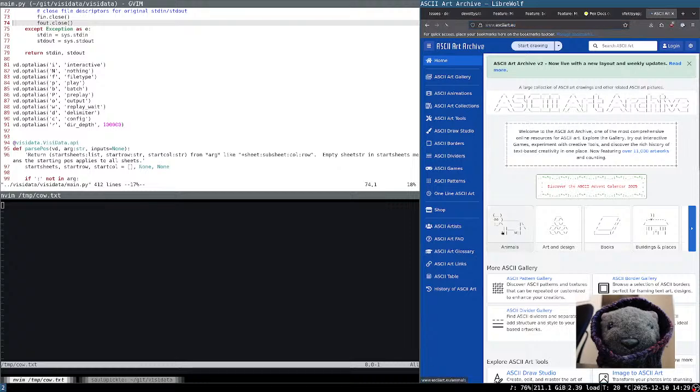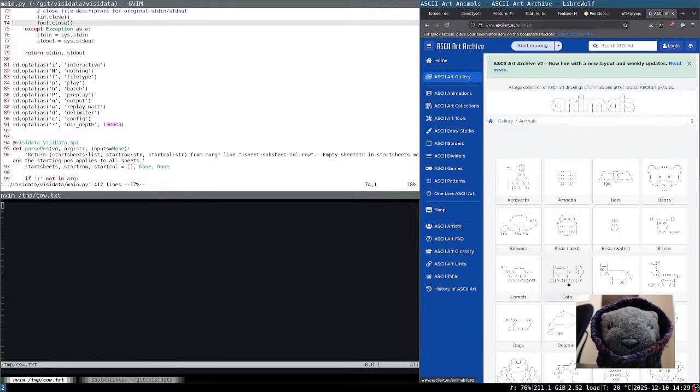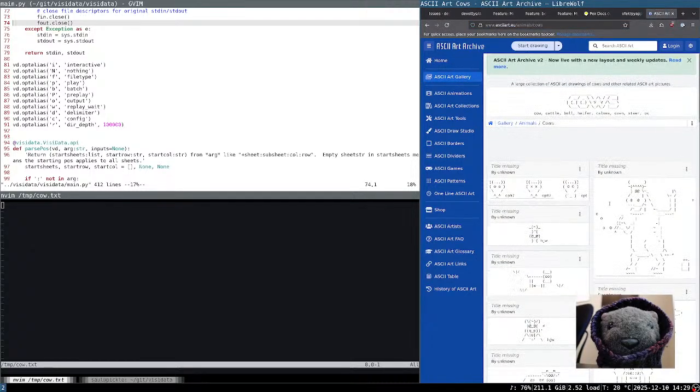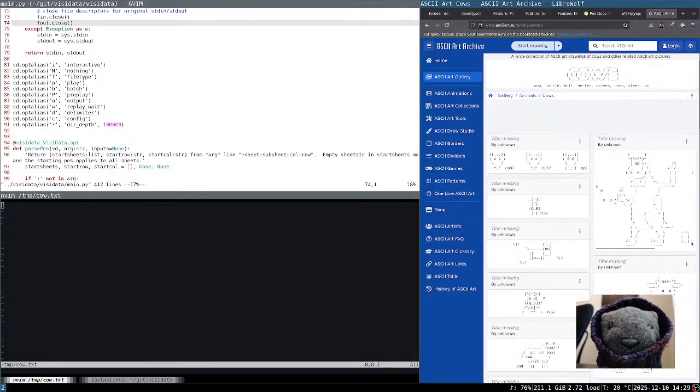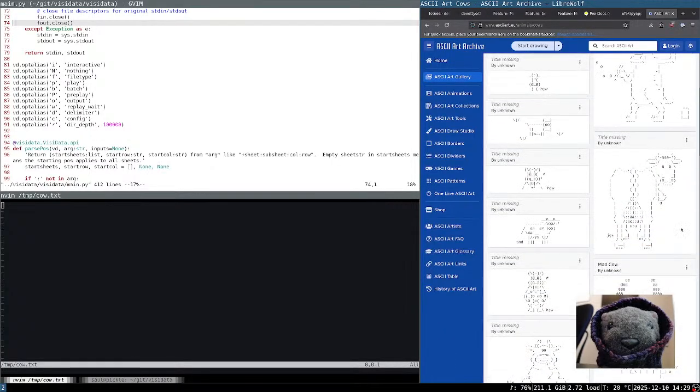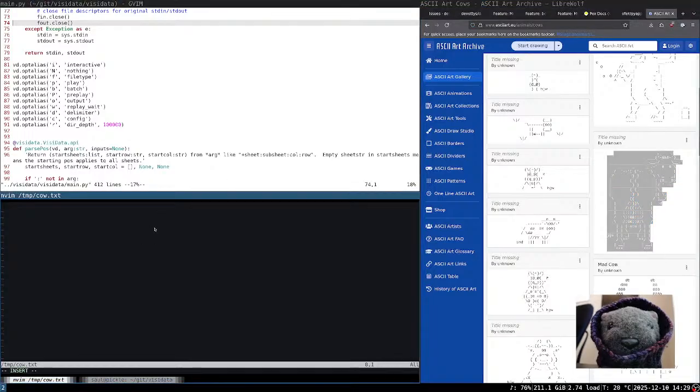From here, there's a lot of cows. Sure. Let's get the mad cow. Let me paste it in here. Oh, it looks like a cow. Great. Horns over.